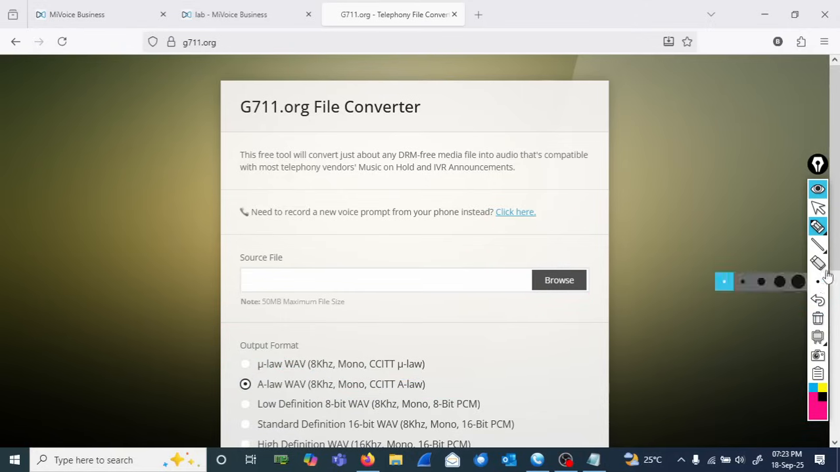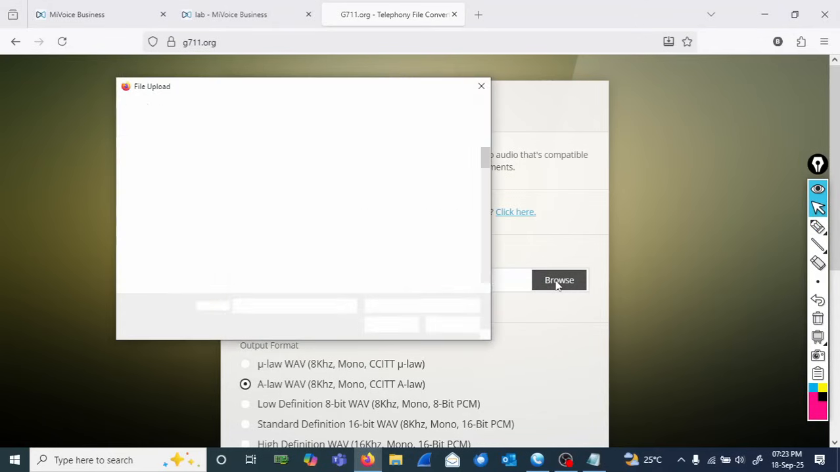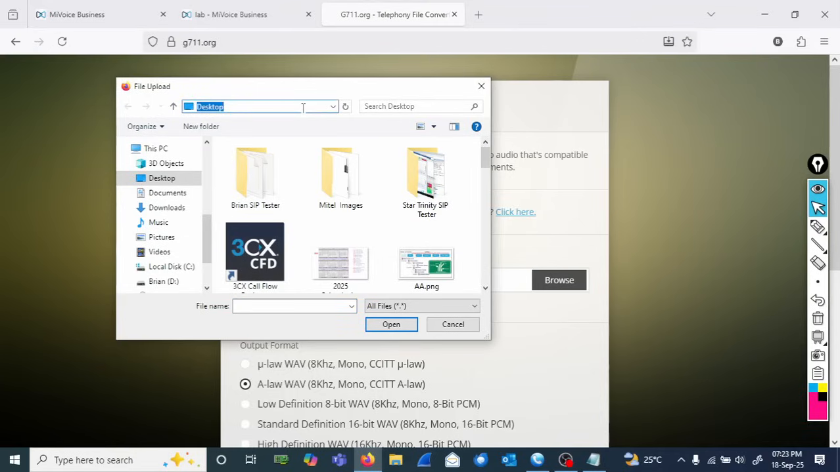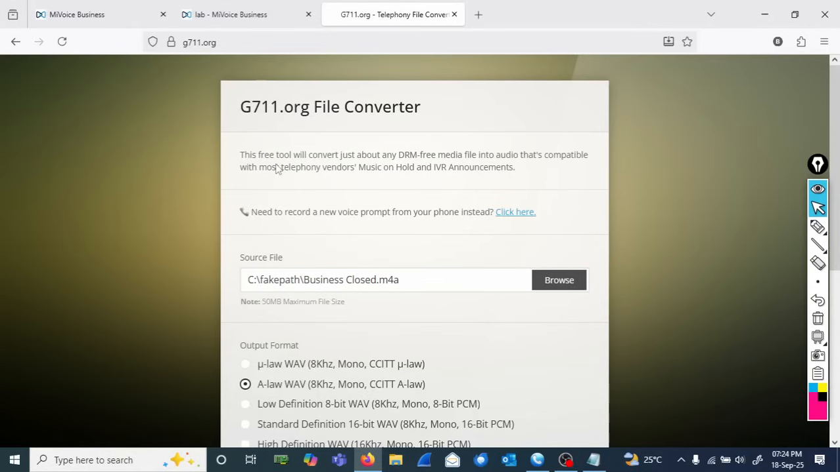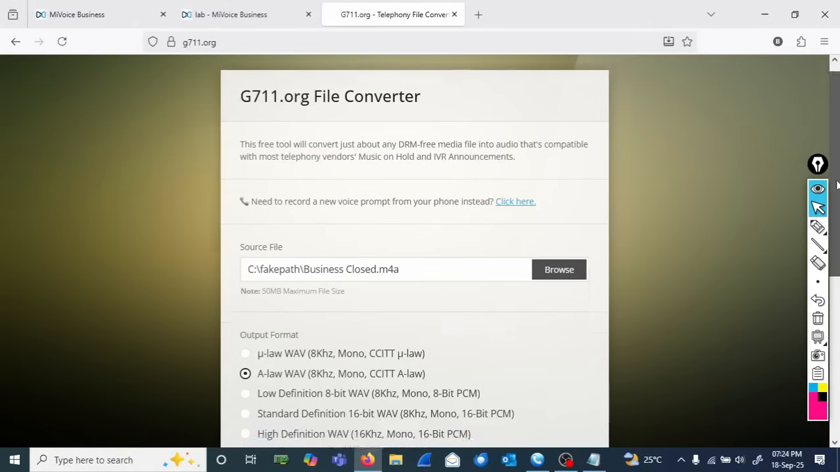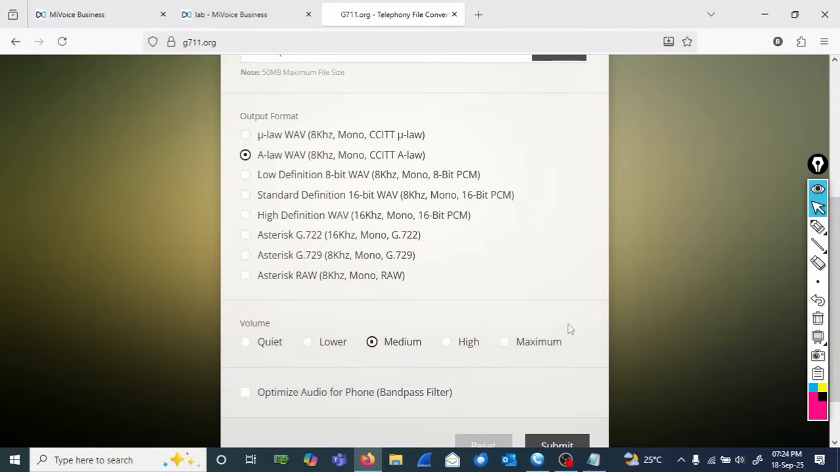So let's go ahead and do that. Going to browse there. I am going to browse to this location. I'm going to get business closed. We are going to choose medium quality. You can choose high or maximum. It depends on whatever you fancy. And I'm going to submit.